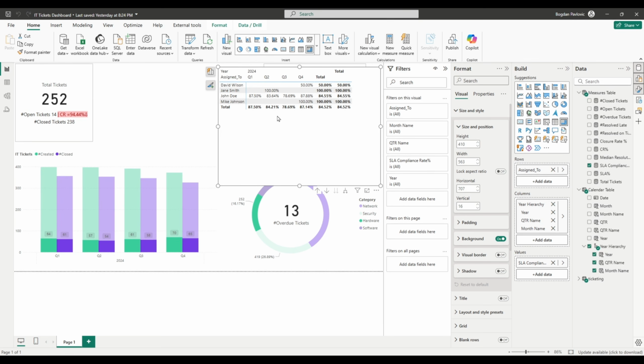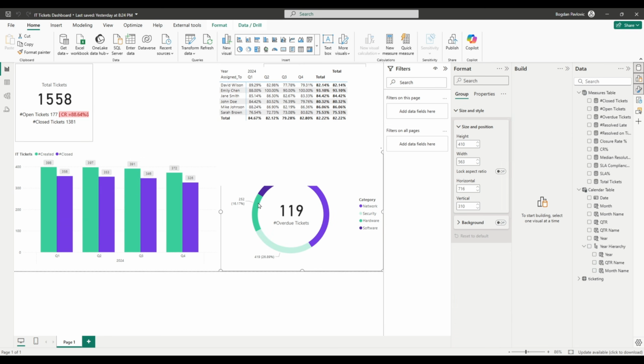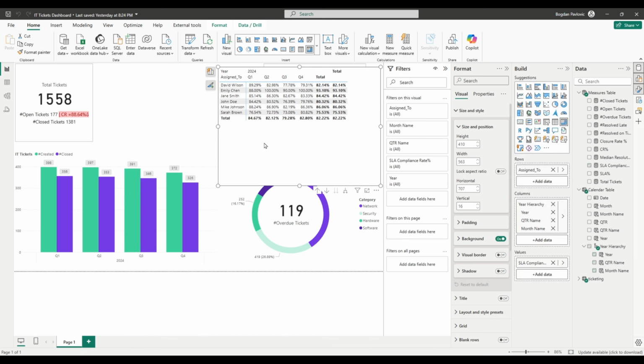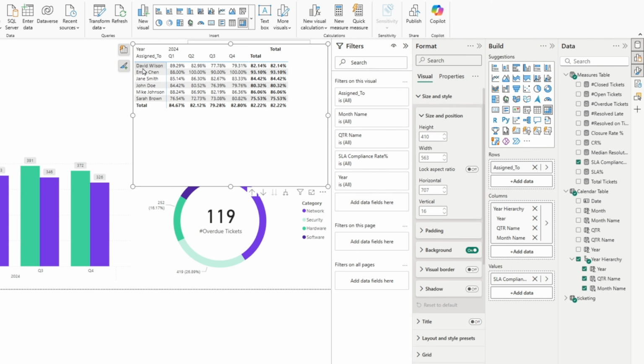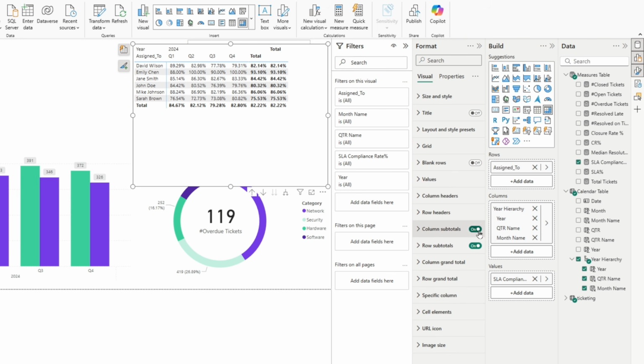And currently we cannot see values for all quarters because below in this donut chart we have selected hardware category, and currently we are seeing only SLA compliance rate for hardware category. So let's deselect this category, and now we got results for all tickets, all categories. And let's format this a little bit. First thing that we need to do is to remove totals, column subtotals, row subtotals. That's good.